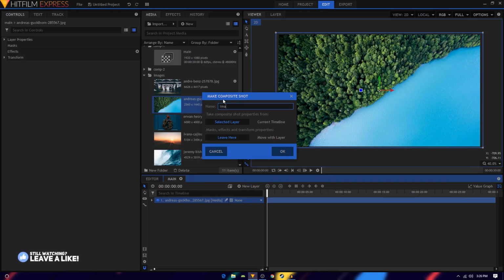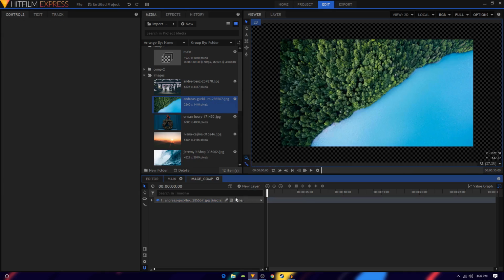Just rename it to anything you want to. I'm just going to rename this to image comp, and we have these options here. So the first option, you just select this one that says selected layer. On the second option that says mask effects and transform properties, we just select this one that says move with layer. Make sure that these two options are selected, and then click on OK.